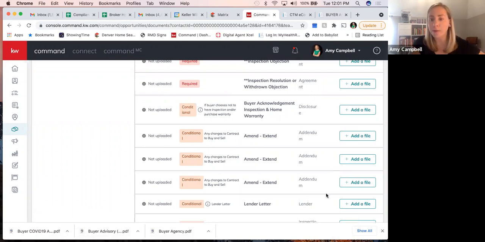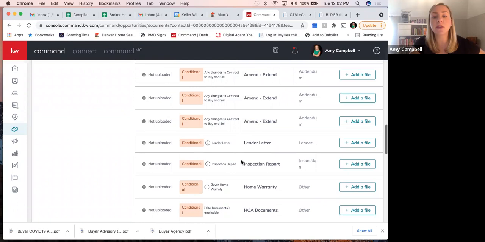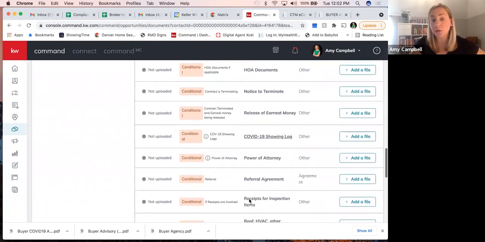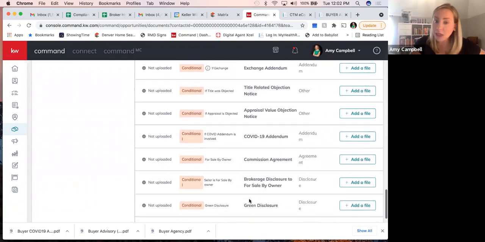So, okay, I'm going to speed up here because we're already at noon. Question, okay. So there's a few spots for amendments if you have an amend extend. Whether it's a price change or a seller credit or anything that you're changing with the contract, there are 3 spots here for amend extends. If you need to add something additional, like if you have a 4th amendment or there's just something that there's not a placeholder here for, you can add as many documents as you want.